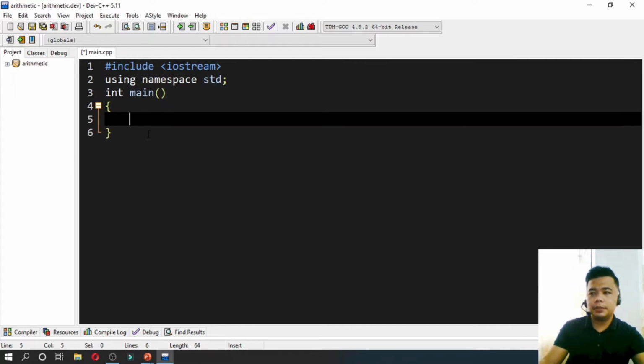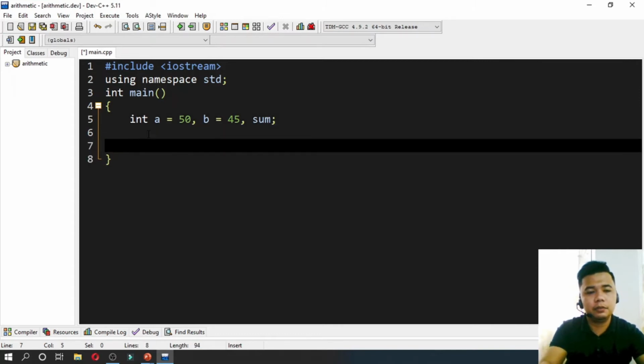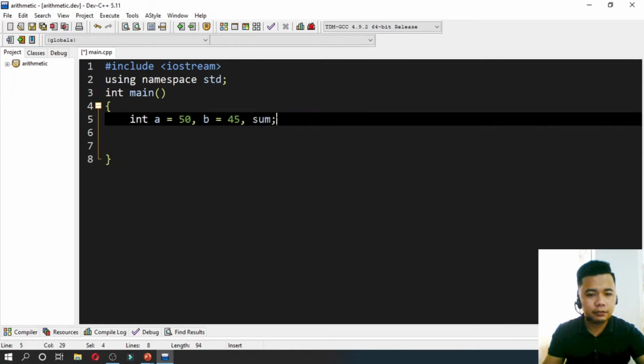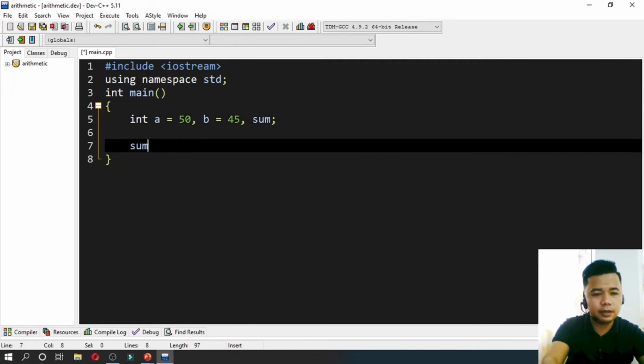So we'll perform simple arithmetic operation. So let's start with addition. Let's say we have int a is equals to 50, and then b is equals to, let's say, 45, and then we have sum. Okay, so we have our variables. So we're going to add a plus b, and then we're going to put the value, which is 50 plus 45, to the variable sum. So we're going to say sum is equals to a plus b.